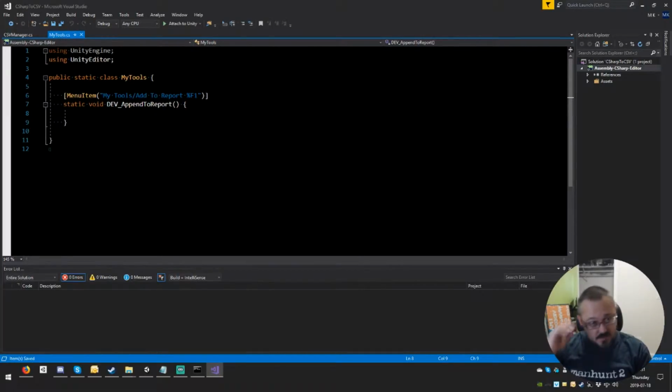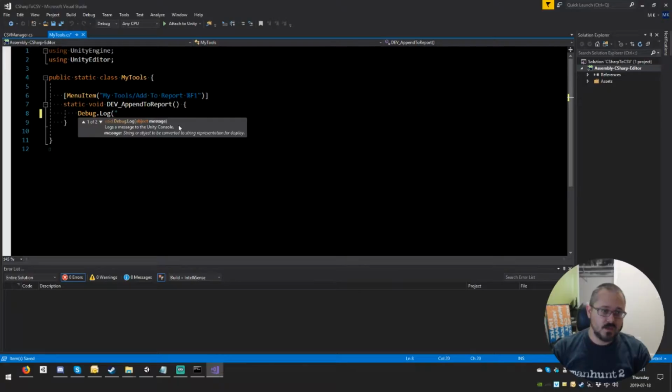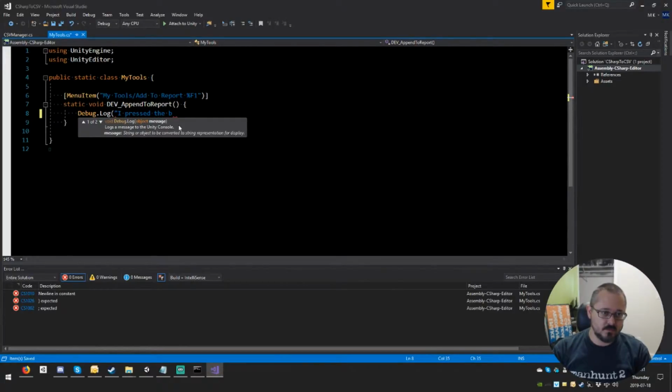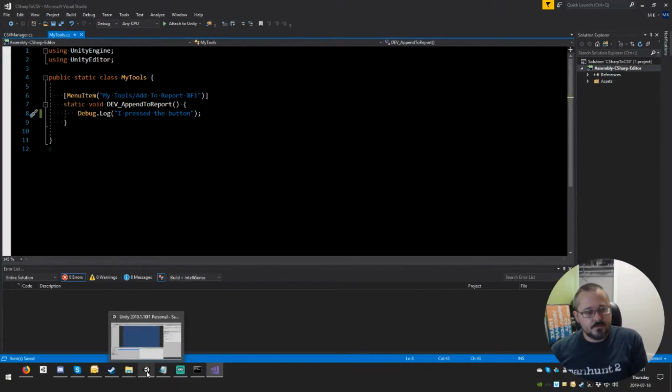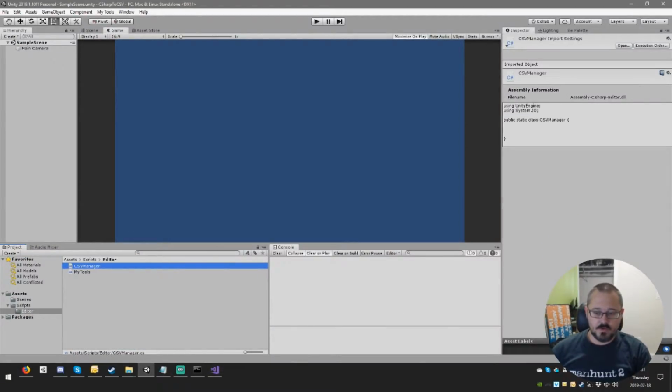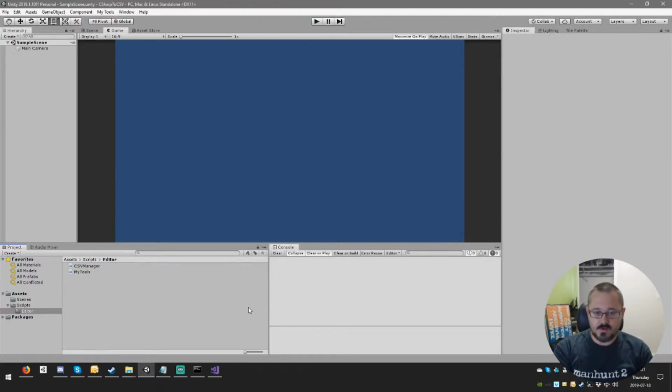Anyway, so this tool, let me quickly show you how it works. So if I go Debug.Log, I pressed the button, okay, and now we go here, we wait for it to compile, and you'll see that as soon as I press Control F1, even if the game is not running, I press the button, okay, and also I have a new box called My Tools, Add to Report, I press the button, okay, so that's pretty good.